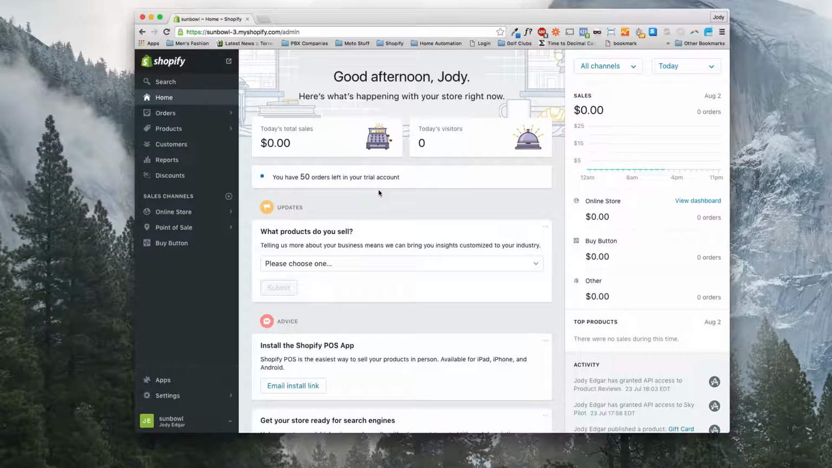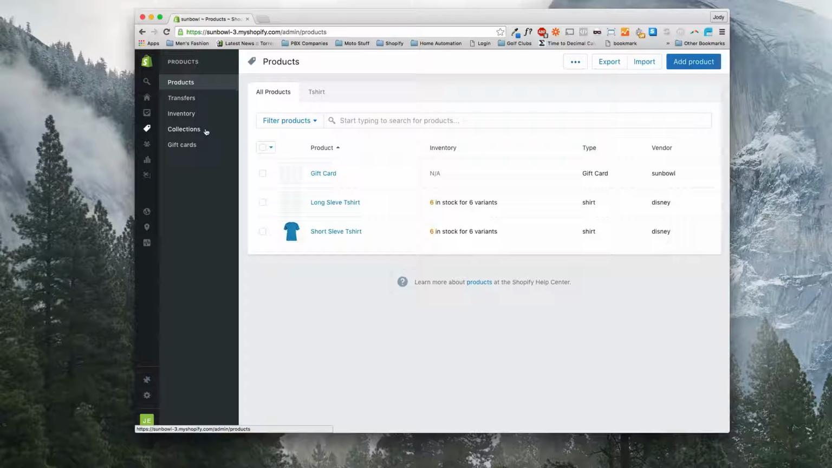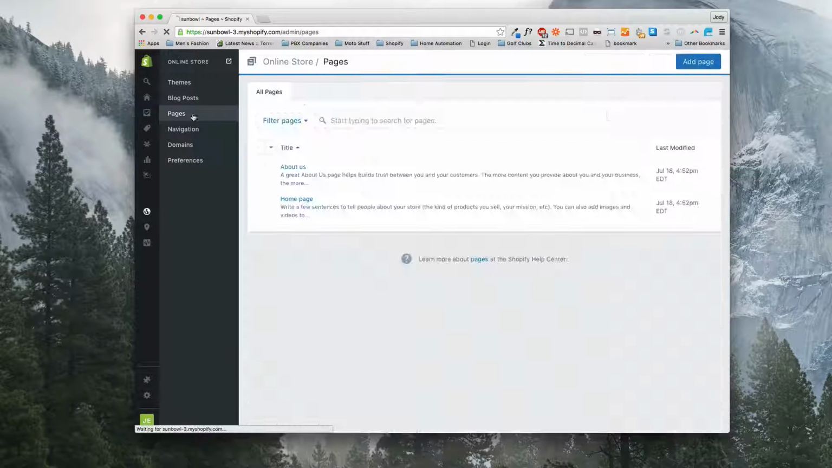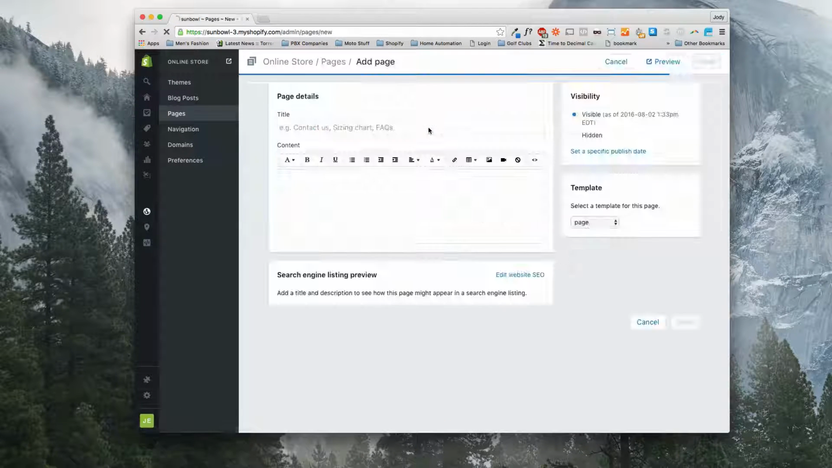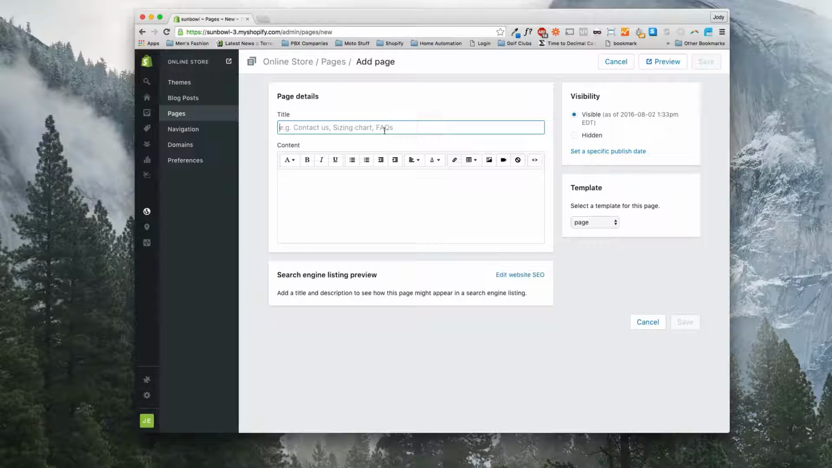Okay, so let's start off with using pages and how Shopify handleizes page titles for handles and URL handles. So I'm going to go to my online store, go to pages, and create a new page. This page is going to be called Jody's Sizing Chart FYI.